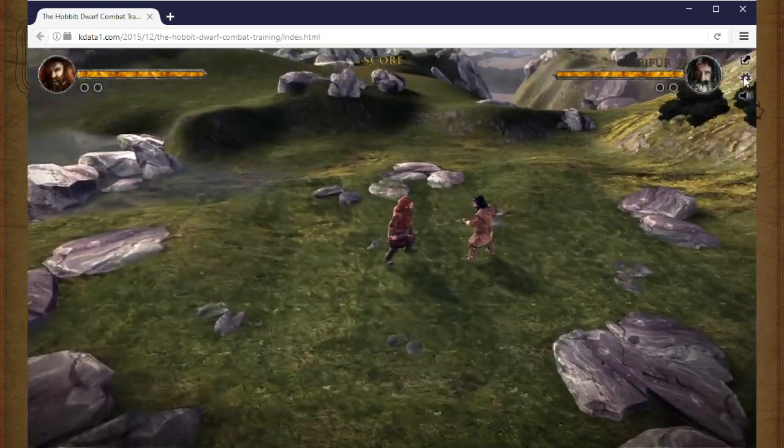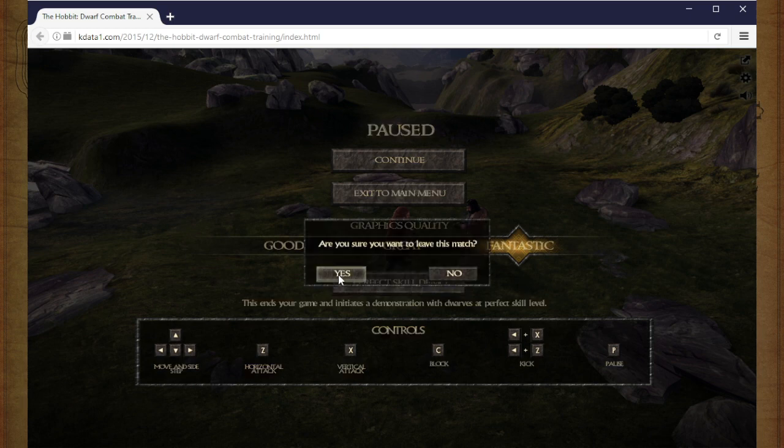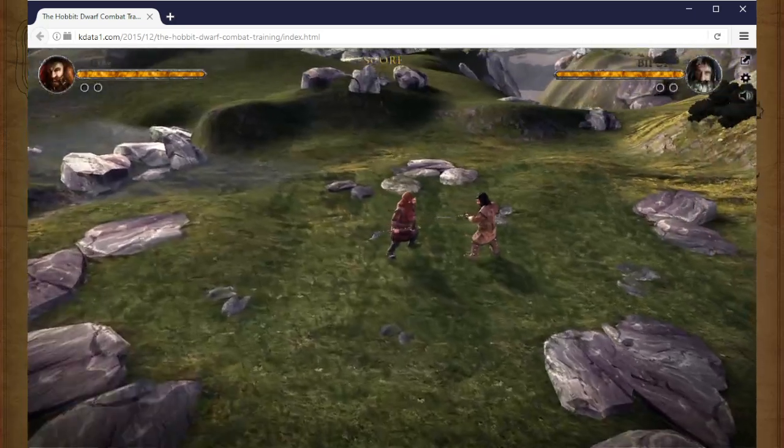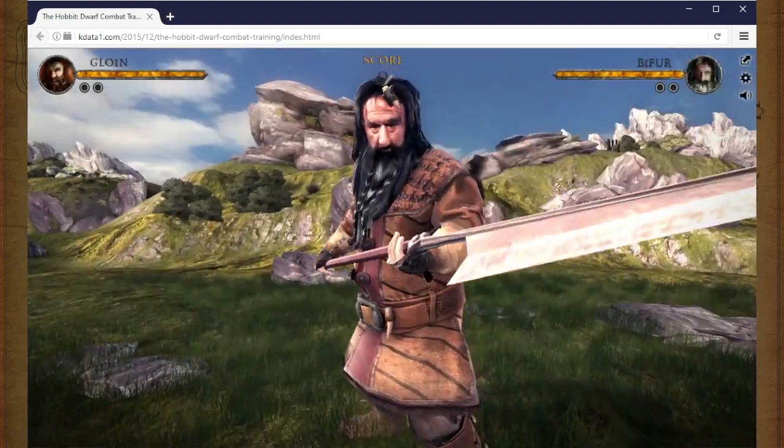But I'm not actually going to do it because in the options menu you have Perfect Skill Demo, which initiates a demonstration with dwarves at perfect skill level. So yeah, we'll see what the developers thought perfect skill meant. Is this going to be like task quality gameplay, perhaps?